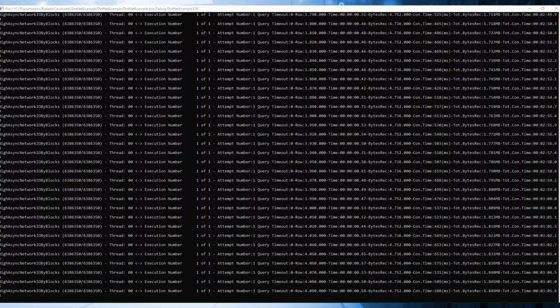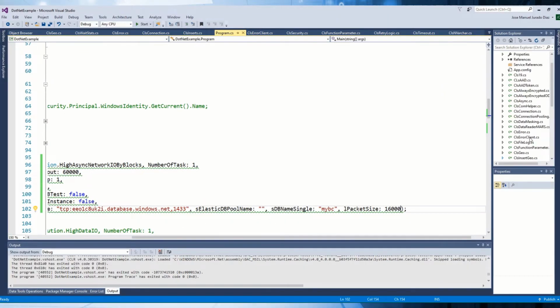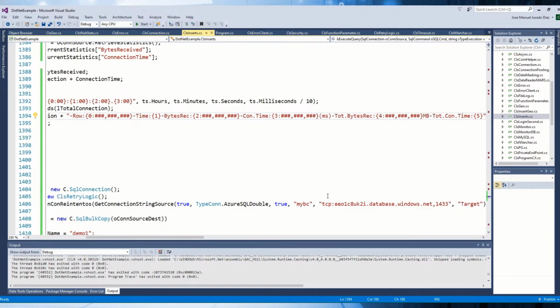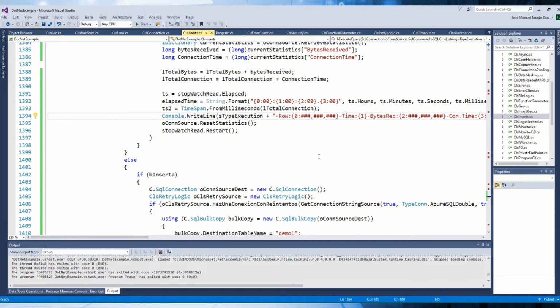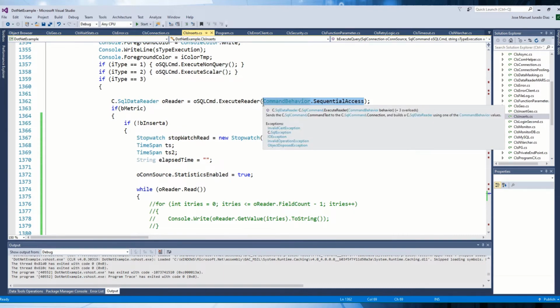So other things that I checked: most probably I'm not using correctly the different objects that we have, about the SQL data reader. In this case, I'm using sequential access. In my tests, I saw several improvements using sequential access, because the data is retrieved faster.